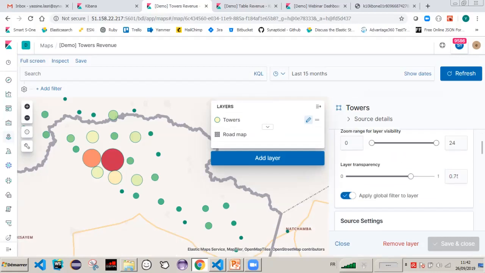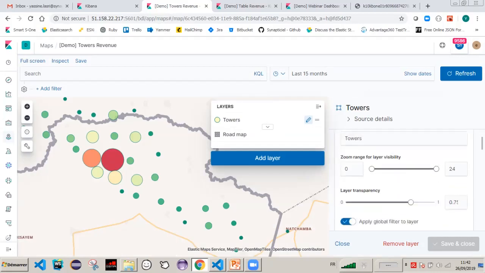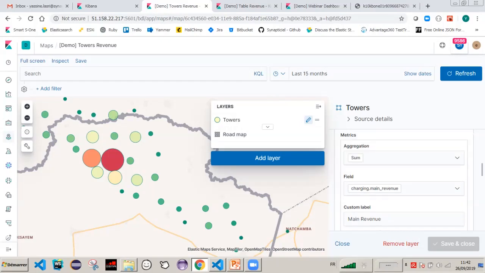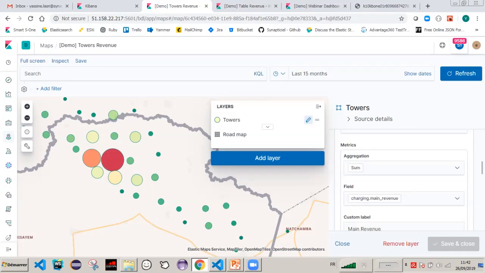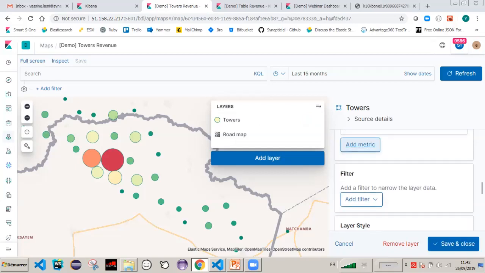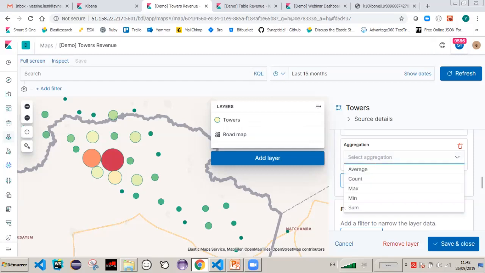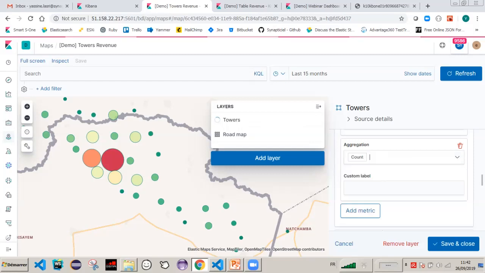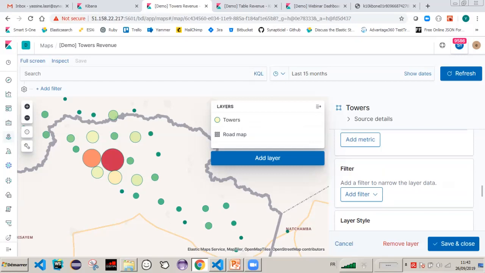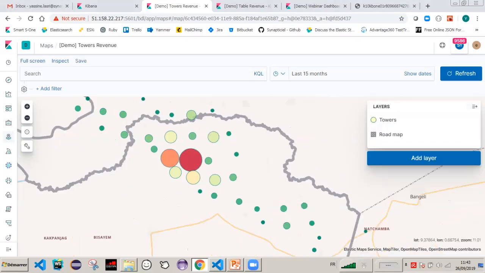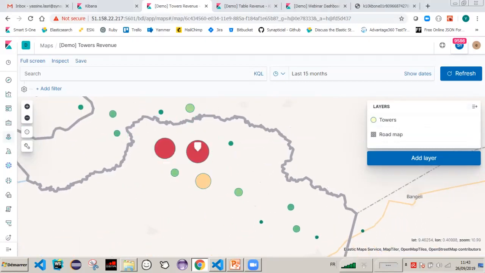So I can compute, for example, multiple metrics for every tower. So here, for example, I'm seeing how much revenue is generated by every tower, and I can see, for example, the minimum and the maximum, the average, and how many events have been generated by this tower, and I can save. So I can zoom in and zoom out and see, for every tower, how much revenue has been generated.